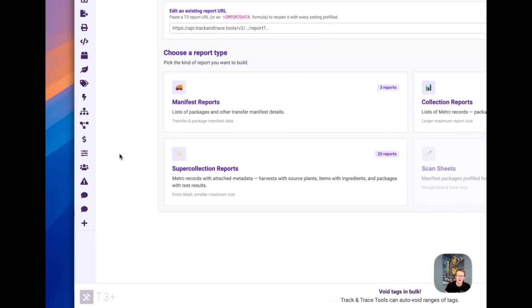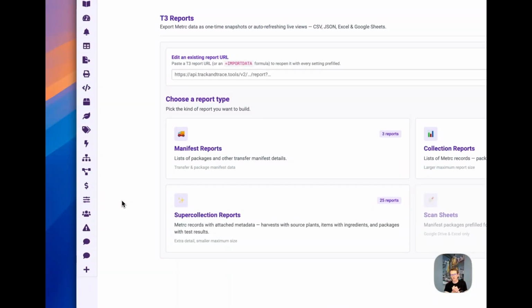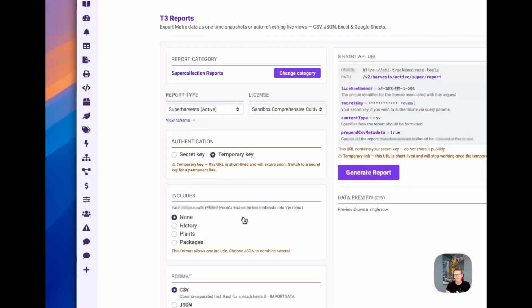So in the new T3 Reports Builder, we're going to use what's called a super collection report. And all this means is that we're starting with our harvest data set, and we're going to be joining extra data into it, in this case packages. So let's see how we would go about doing that. So we're going to click open the super collection reports. I can see we've already got our super harvests report selected.